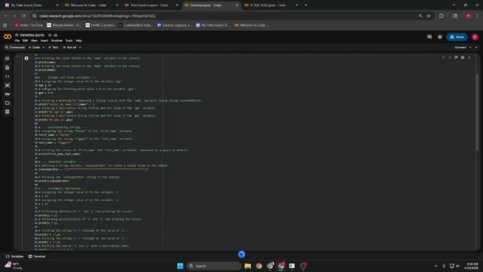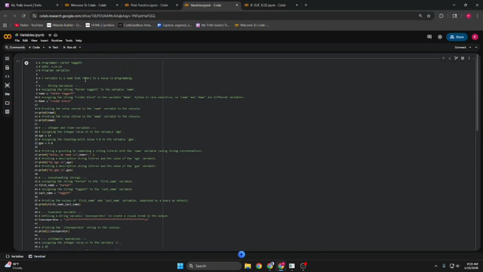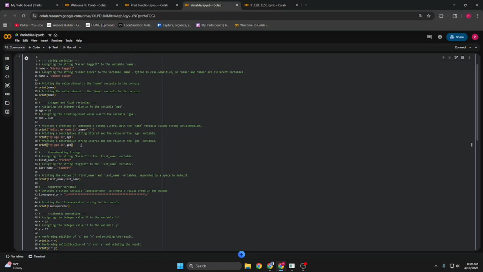And then assigning the integer value 14 to age. Age is 14. And then I use my GPA, which is 4.0. Printing a greeting combining a string literal with the name variable using string concatenation. So I printed hello, my name is blank, and then it'll say name because over here name equals Parker Daggett. And then I used age equals 14, and I said print my age is, and then it'll print 14 right there. And then my GPA is GPA, which will show 4.0.